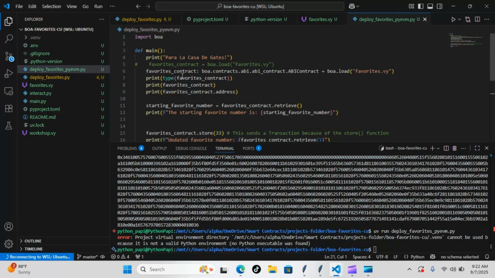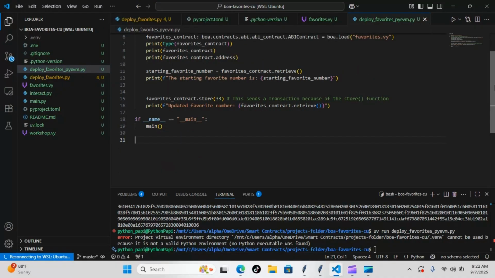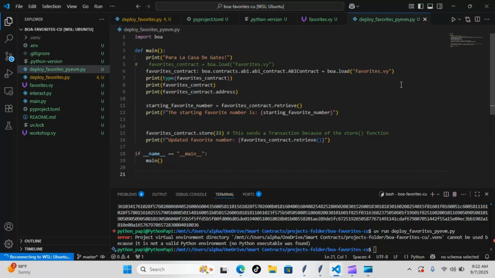Here's our deploy PyEVM contract here. This is just a little generic script that we can run. So yeah, I don't know.